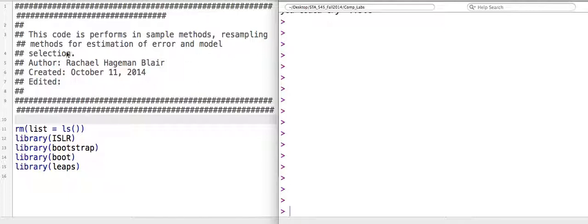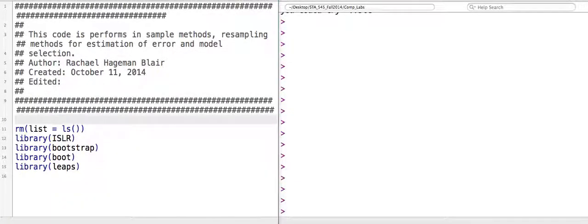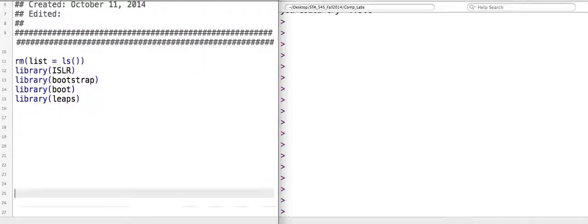And as usual, I have my kind of header up here. The package we're going to be using is the ISLR dataset package, which has a lot of data sets. And there's a couple of different Bootstrap packages which you can install from CRAN, and also the Leaps package, which has the subset selection stuff in there that we did before. And so what we're going to do is we don't need to change the directory in this case because we're not actually going to save anything.